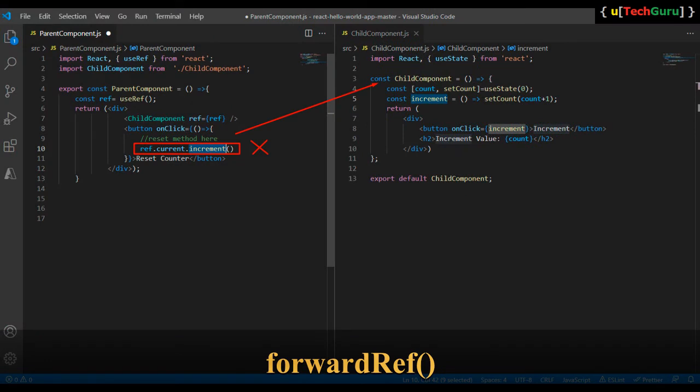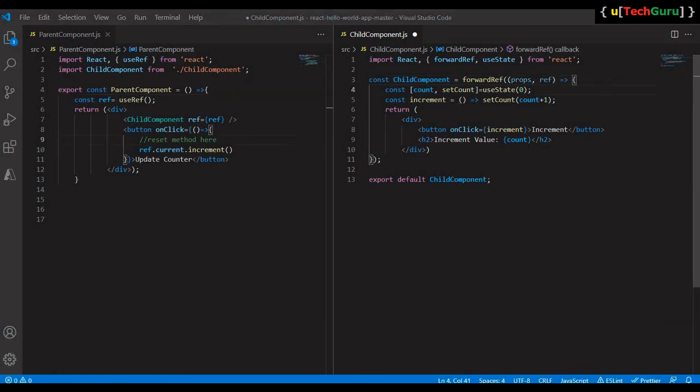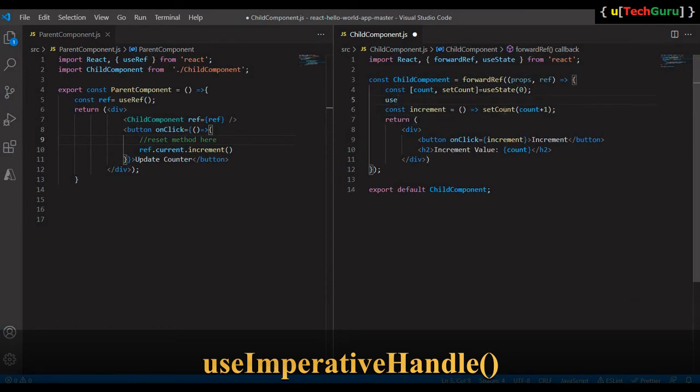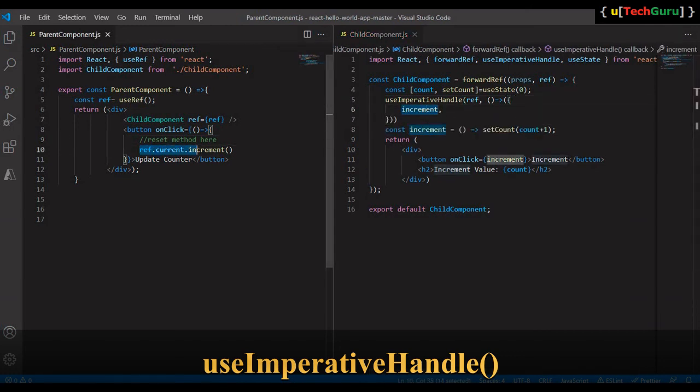ref.current.increment will not work, because this is a functional component, and we don't have any way to access this increment method. To solve the problem, we can use the forwardRef method, and wrap the child component with the parameters props and ref. In this picture, the useImperativeHandle hook will come with the ref and with the callback function. In this case, we will use the increment method, so that we can use the method from the parent component. The useImperativeHandle hook is a rarely used hook, which is used to customize the instance value which is exposed to parent components when using ref.